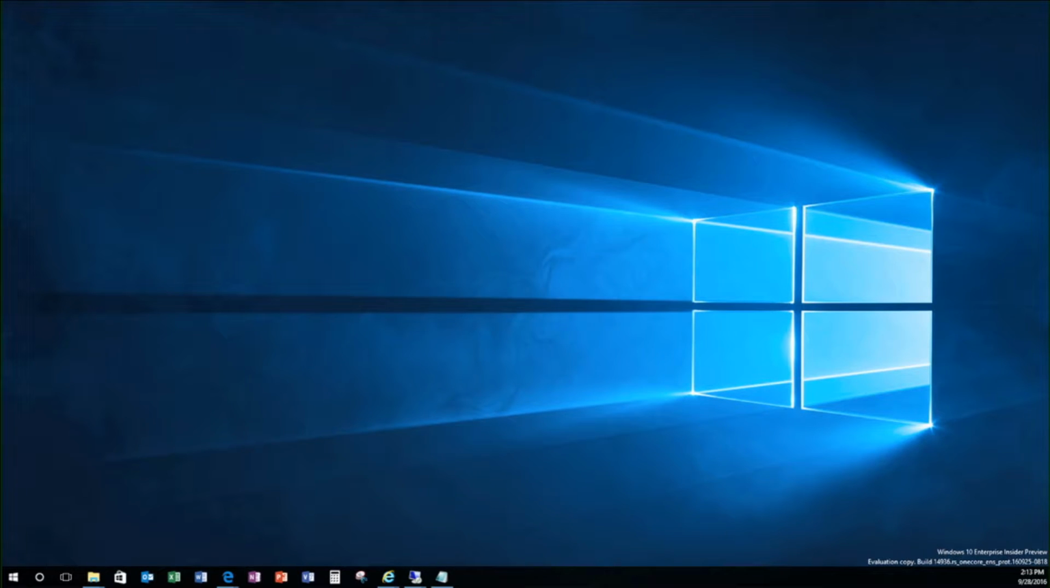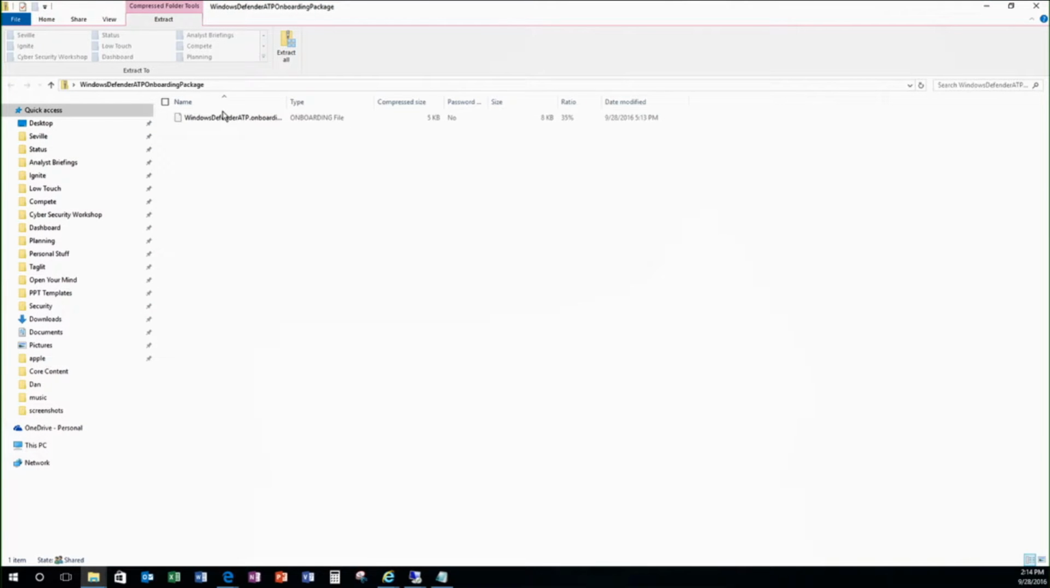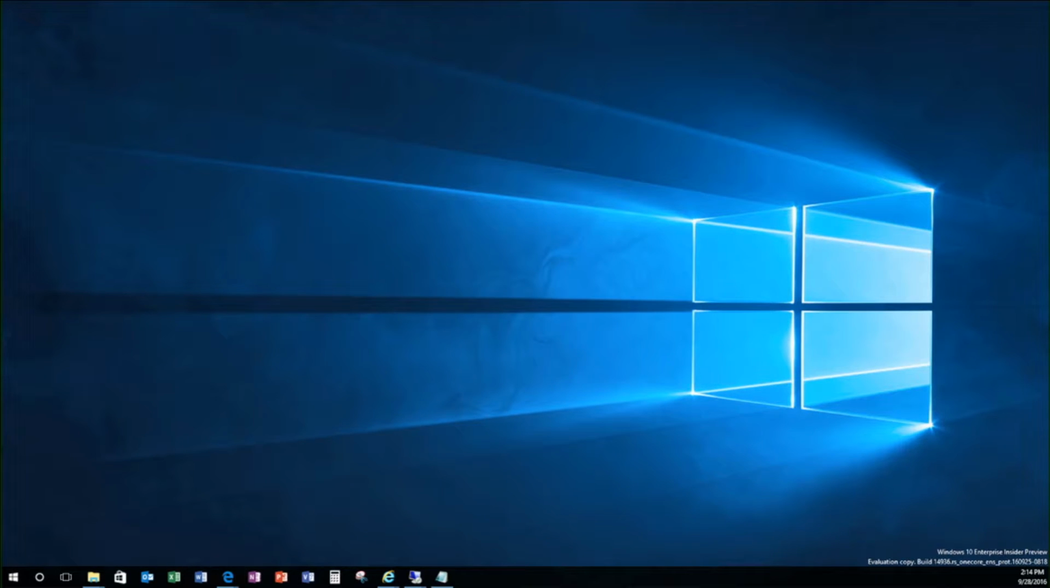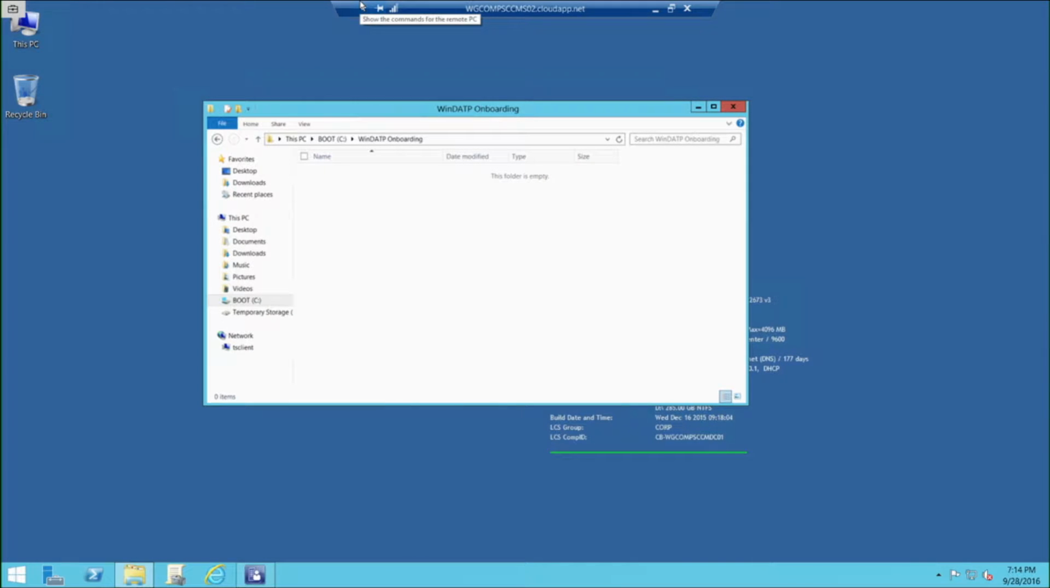So what I'll do now, I'll extract it. I'll copy its contents. It's a zip file, as you can see. And what I want to do after extracting it is copy it to my domain controller, where my SCCM console resides. So let's just copy it there. I'll share with you my domain controller. So this is my domain controller. I'm copying my onboarding file here. And now let's open the configuration manager console.